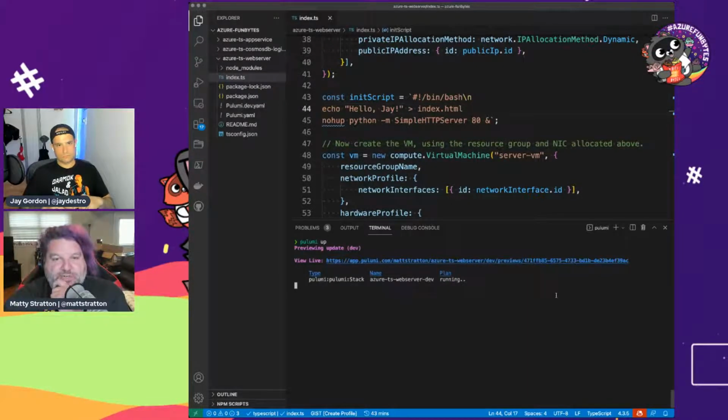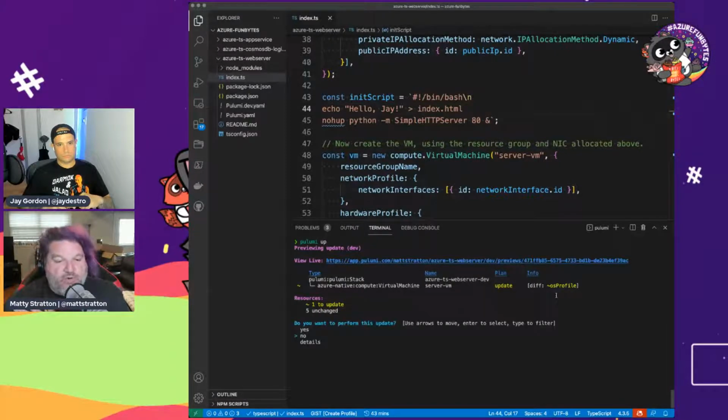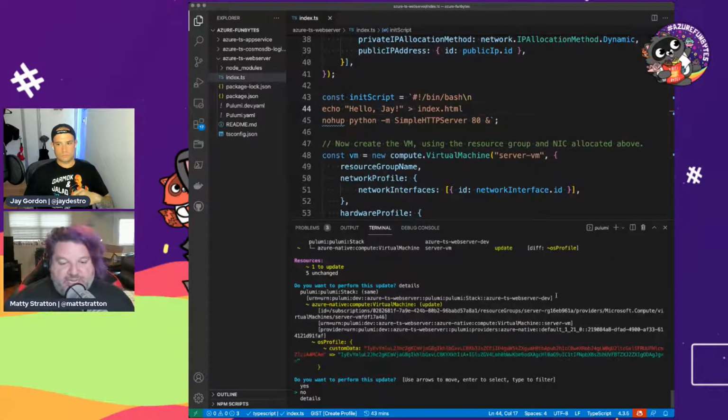This was actually an interesting one because I'm curious what it's going to do. Okay, yeah, it says the OS profile change. So it says it just has to update one thing, which it doesn't have to go and change. It says there's 5 unchanged resources, one that would be changed. And if I were to look at the details, I could see exactly.